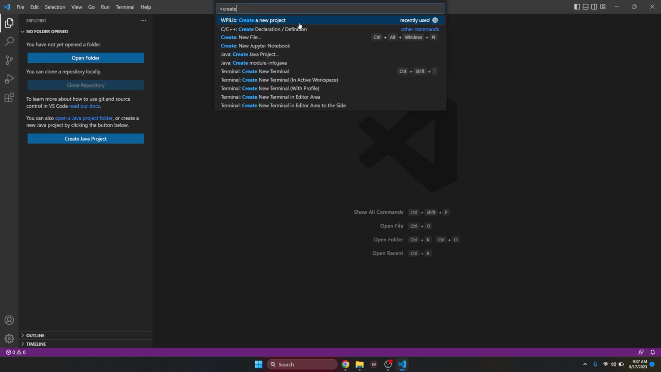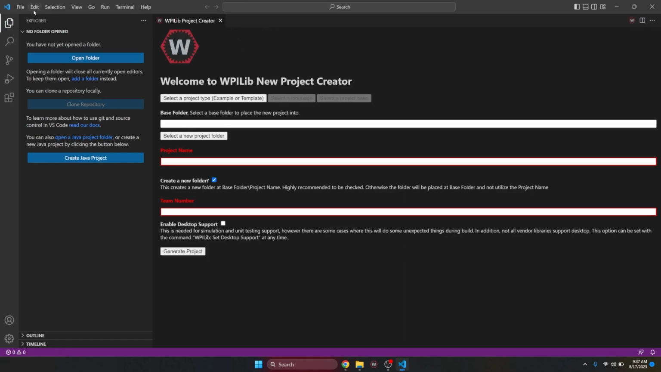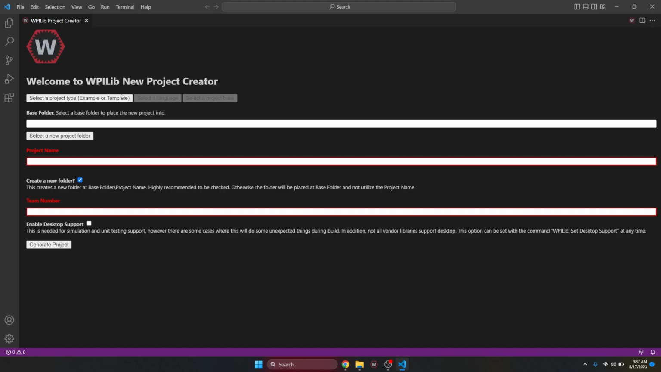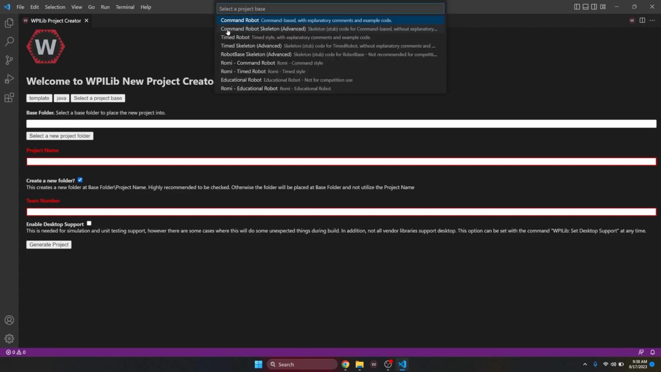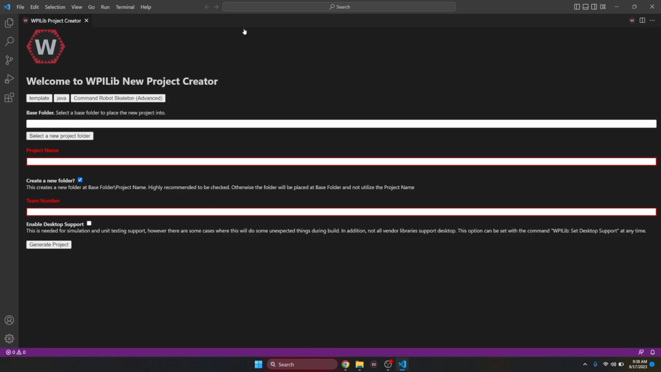You can just start typing create like that, and you should get the create new project. And it'll take you to, let me close that tab. Okay, it'll take you through this wizard or this project creator, and you can choose either an example or a template. I'm going to do a template. Our source language is Java, not C++. And I'm going to do a command robot skeleton.